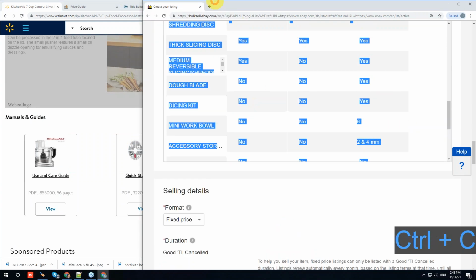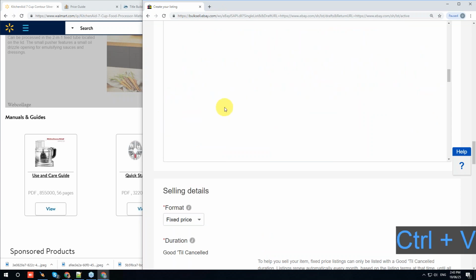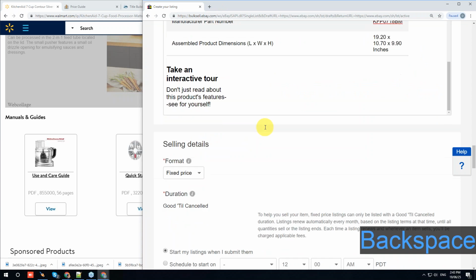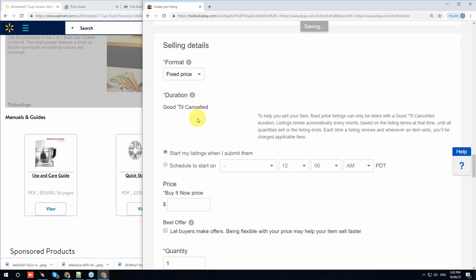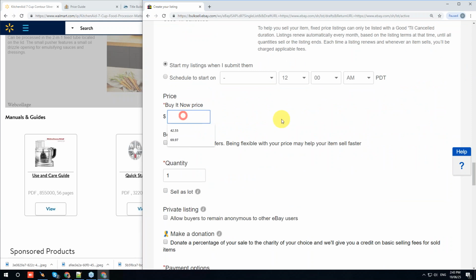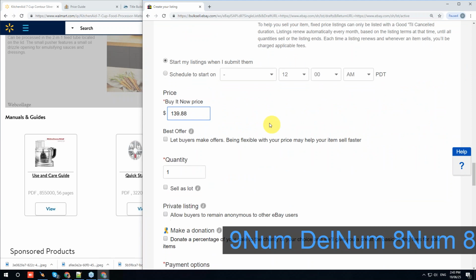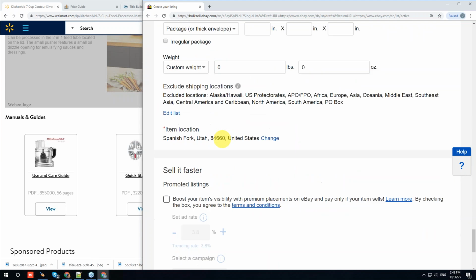All right, and then let's wipe out this part of it, delete, and then paste that in there. We'll get rid of the interactive product tour because that's not necessary. All the rest of our descriptions are in there. Fixed price, I'm gonna set my buy it now price at $139.88 because this item was $100. We'll leave all the rest of the conditions the exact same.